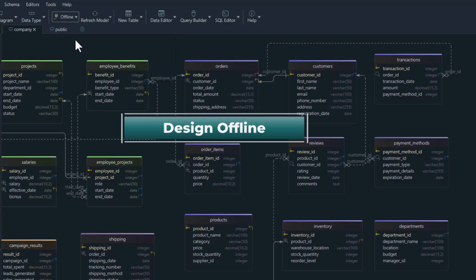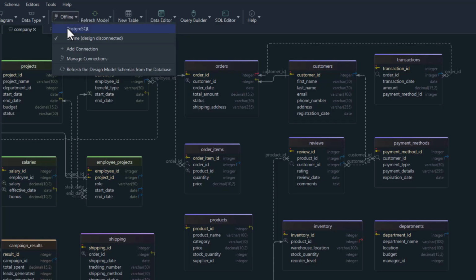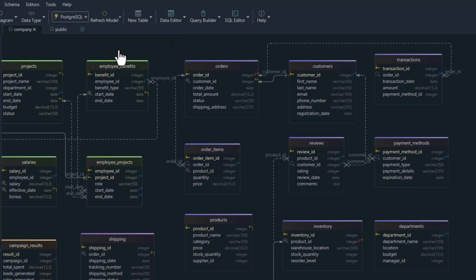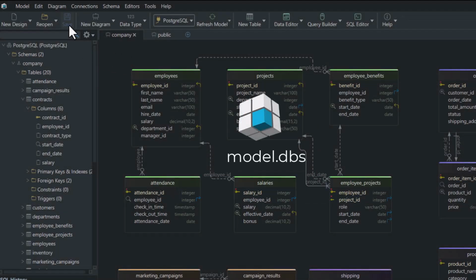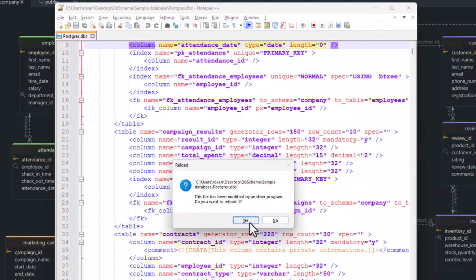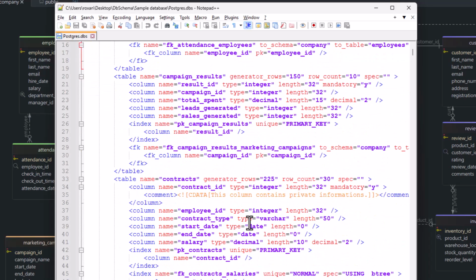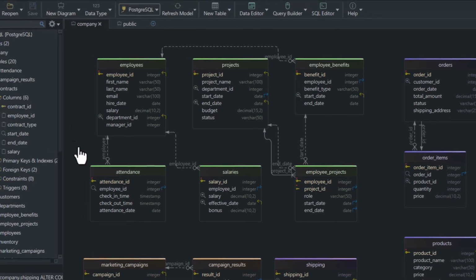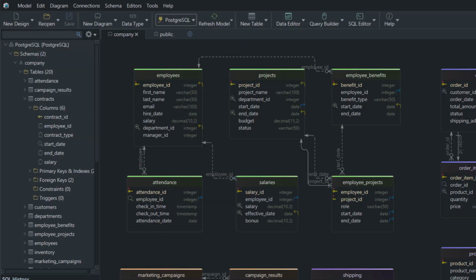Also, I can choose to work offline on the local model first, and then go online to be connected to the server. Everything from this workspace can be saved as a DBS project file. It's just XML format, so it's easy to keep in version control. I can open this file anytime, continue where I left off, and share it with teammates.